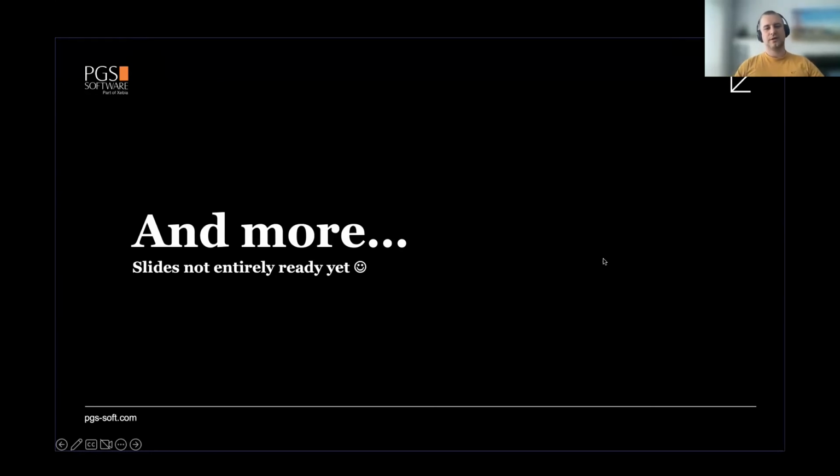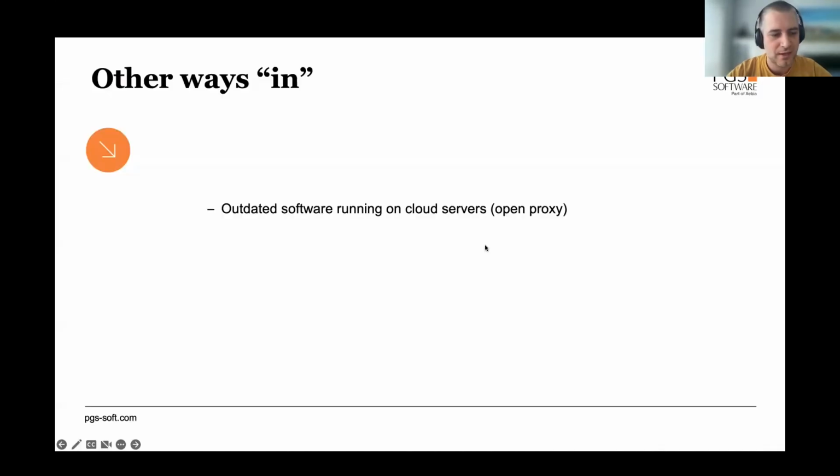There are more ways in. I don't have them as separate scenarios, but I will quickly cover them as well. Outdated software running on cloud servers. This is something that started also from Flash products, Confluence, Jira, Bitbucket.